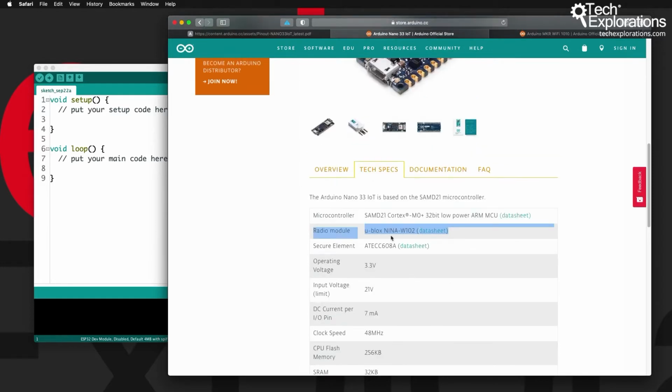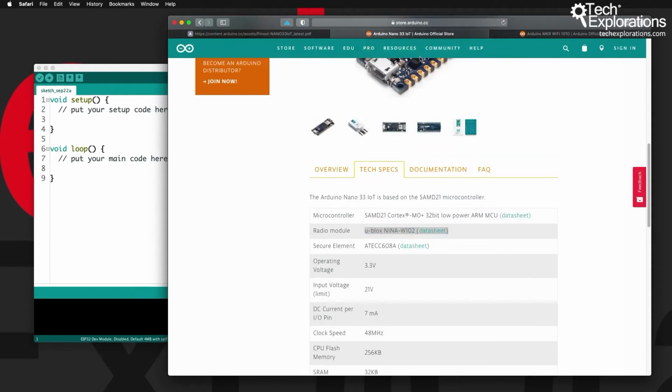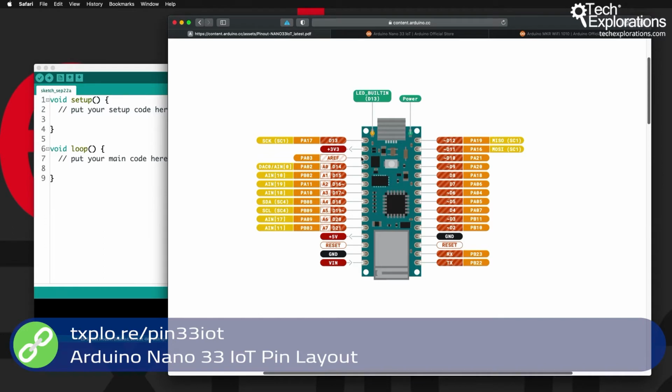So this is great, because as you'll see in the next lecture, where we'll put together the first Blynk sketch, Blynk does not have support, at least by name, for the Arduino Nano 33 IoT, but it does have support for the Arduino MKR WiFi 1010. Because these two devices use the same radio module, we can actually use the Arduino MKR WiFi 1010 examples to work with the Arduino Nano 33 IoT. So this is important.